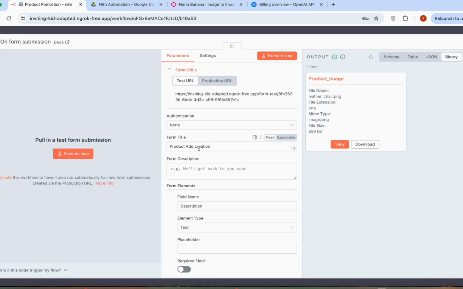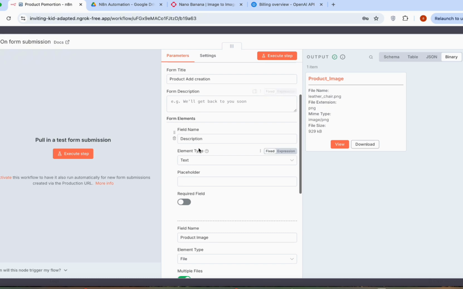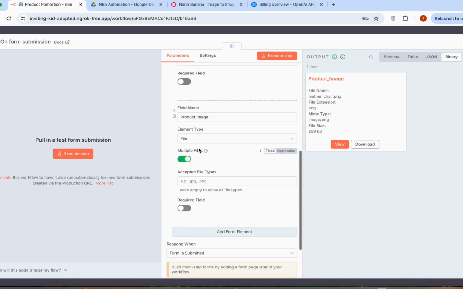So, let's start with the form submission node. This form mainly has two fields. One is the description field, and the other is an image upload field.